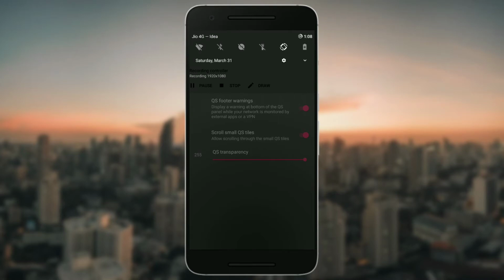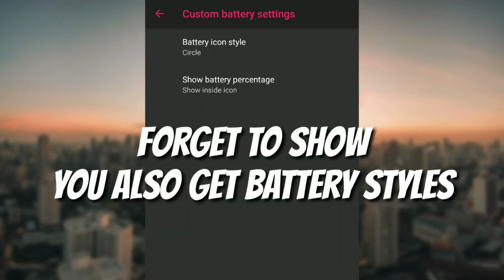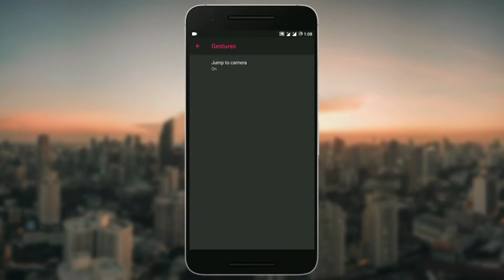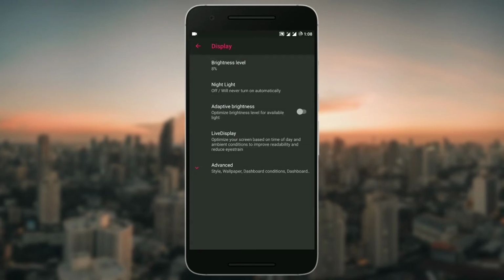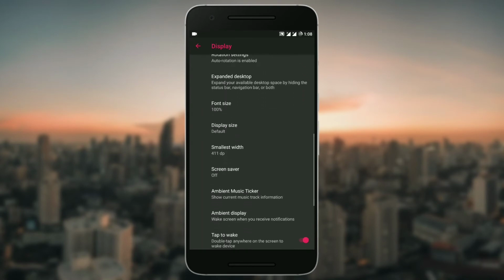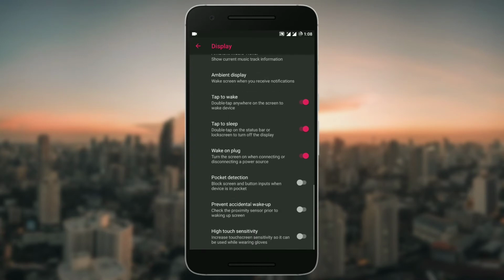As you can see, I can scroll. Then you can hide the titles as well, so those are handy features. You also get the gestures. In gestures you get just jump to camera. Then you get other customization options in the display, that is the color engine, or I should say style. Then you get the ambient display also. Then there are some additional options over here, that is the pocket detection and high touch sensitivity and accidental wake up.